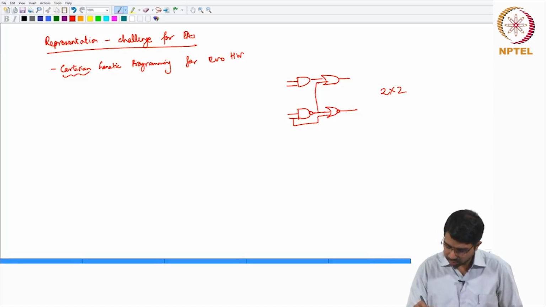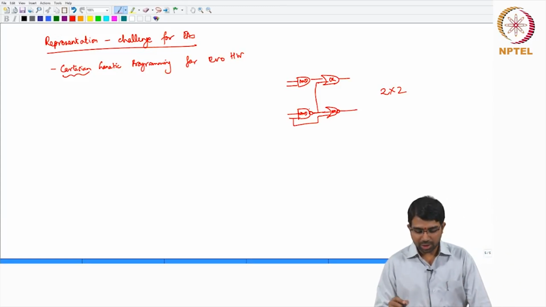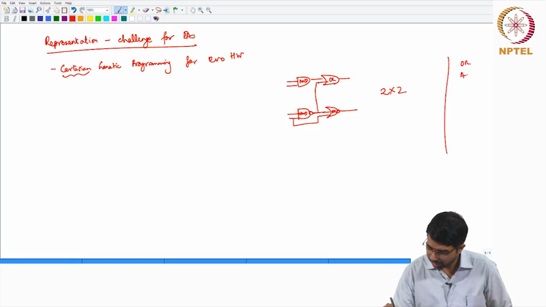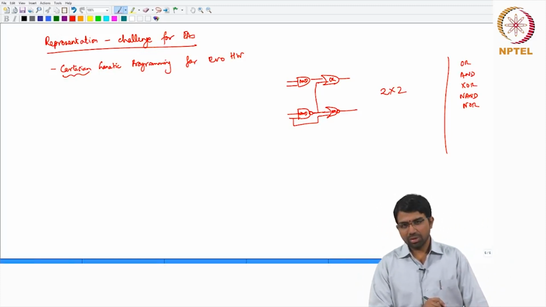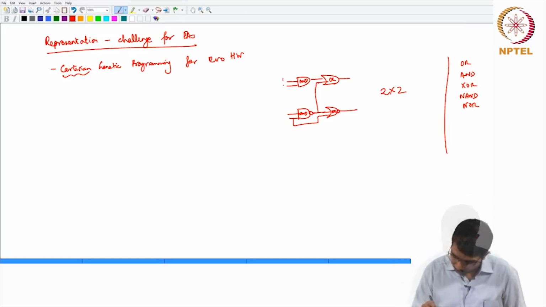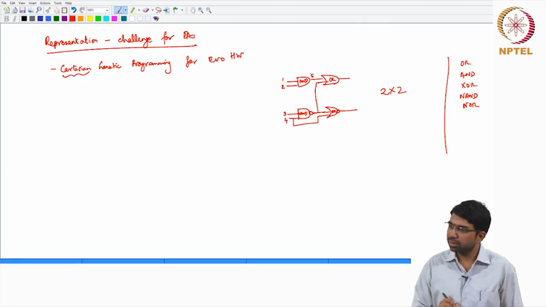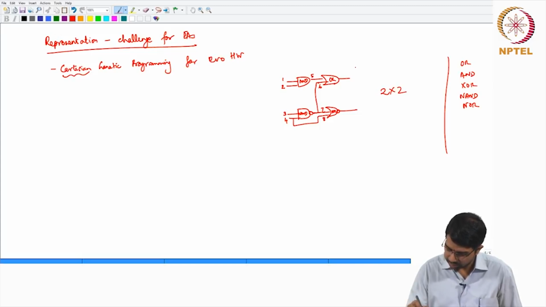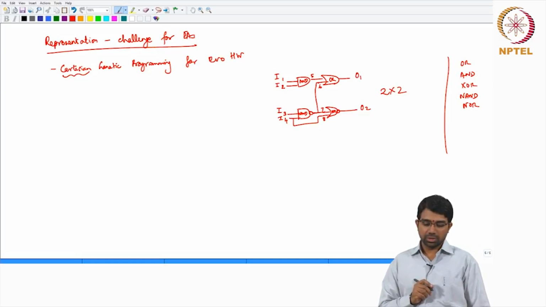So, what do you do? What gate is this? AND, OR, NOR, NAND. Let us have a list of gates: OR, AND, XOR, NAND, NOR. Any other gates commonly used? You have XNOR, I guess, and NOT. I am trying to restrict myself to 2 input gates. This is input 2, this is input 3, this is input 4, this I will call 5, 6, 7, 8, and O1, O2. Something of this sort.